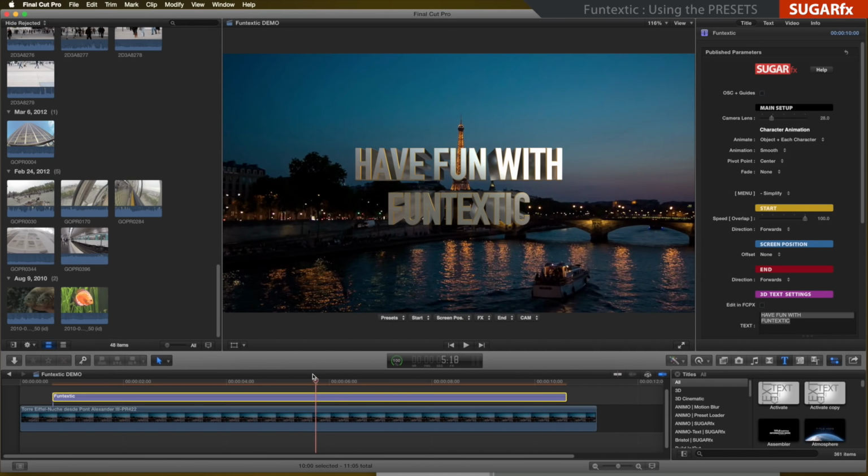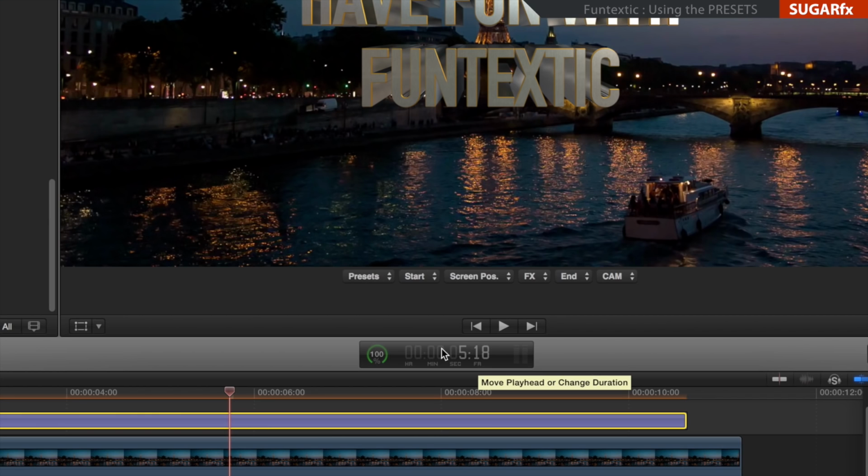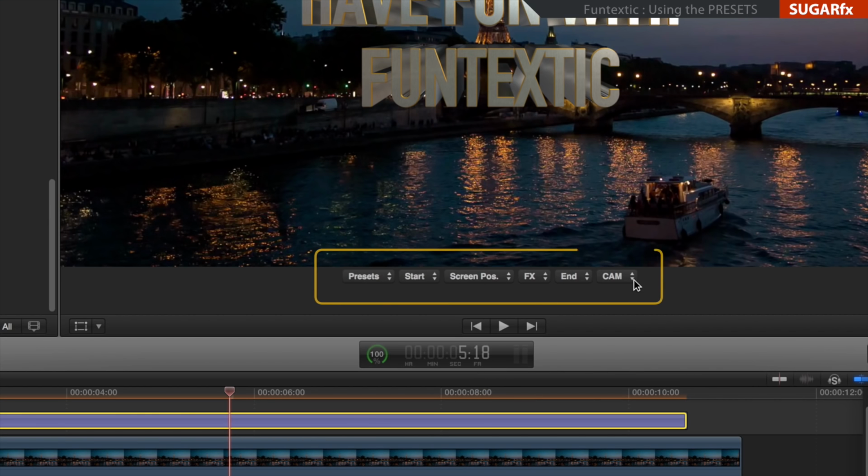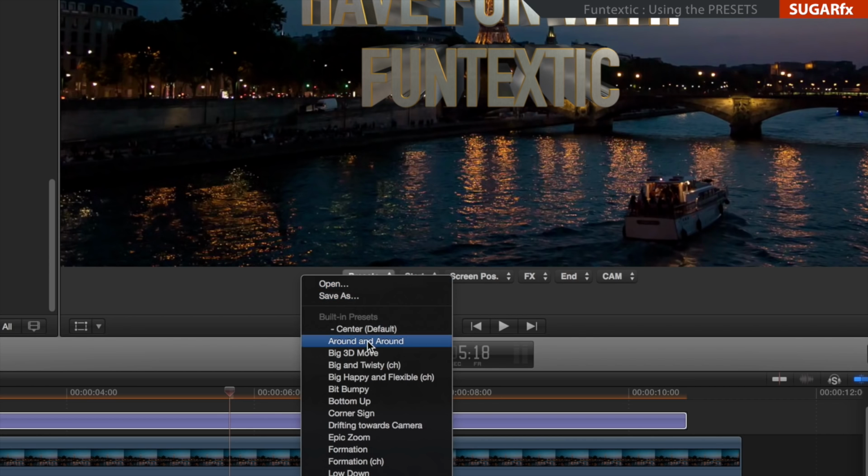Funtextic comes with several presets. You can access the presets drop-down menus by selecting the title element in the timeline, and they will be available at the bottom area of the viewer window. There are several preset menus. The first one provides complete setups for the entire animation. This is a general preset.